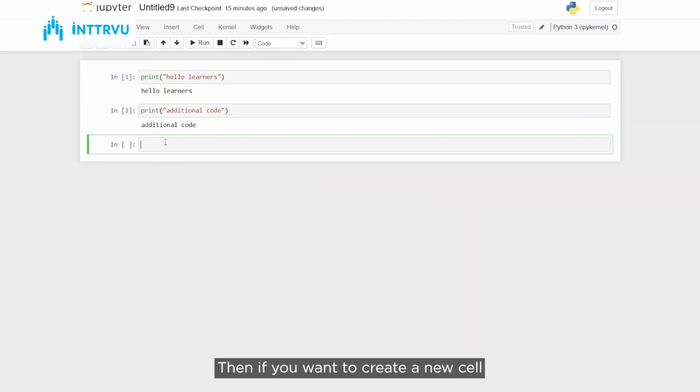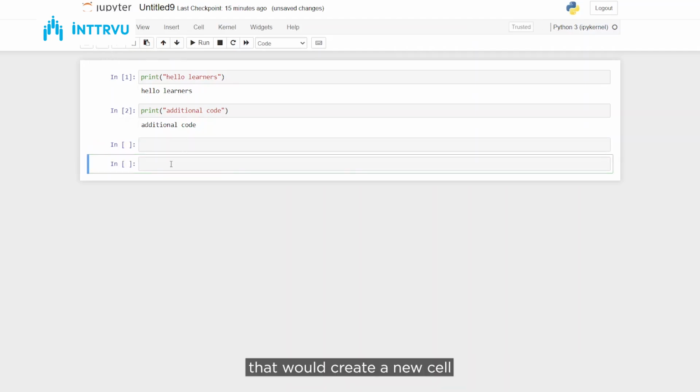Then if you want to create a new cell, you can use a plus icon over here. That would create a new cell on which you can write a code. For saving the notebook, you have option over here. If you click on this, that would save your current notebook or your current Python code.